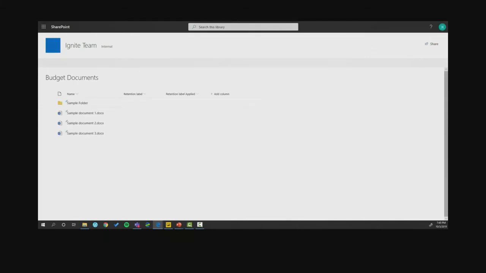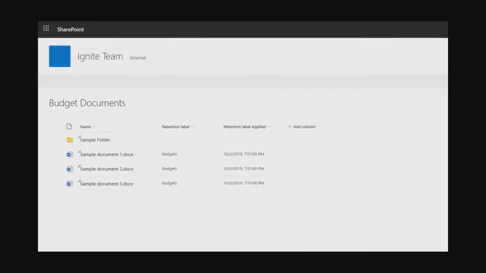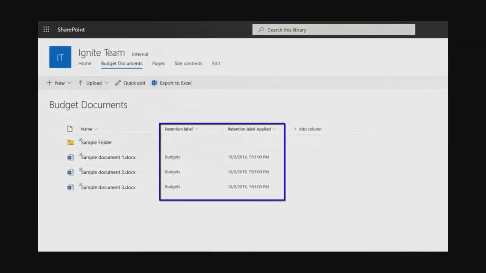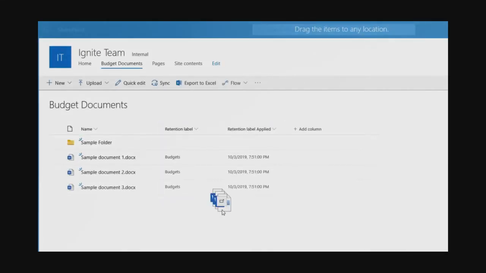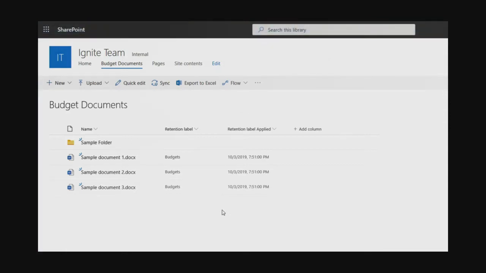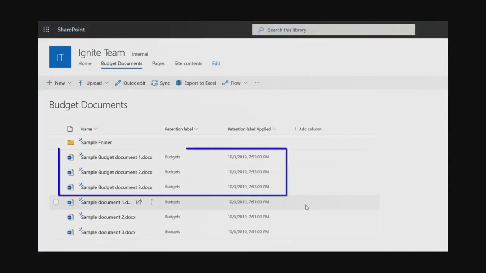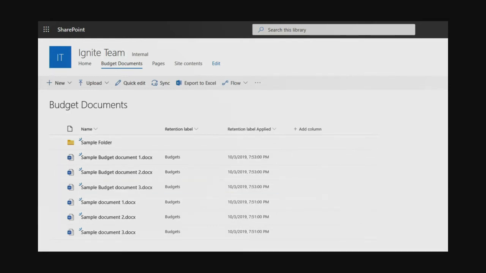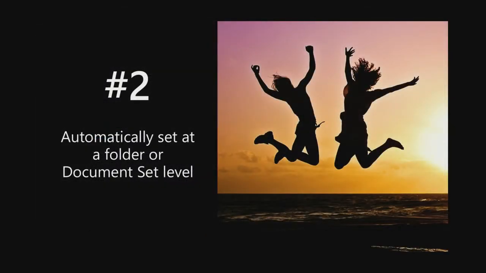Once you save it, it's not immediate. In this example, 4 minutes later, or thereabouts, the labels were applied. And you can see budgets, label was applied, and the date and timestamp of that. I can also drag and drop new content in, and it will automatically get that same retention label. You'll see it wasn't applied to that folder, but if there were documents within that folder, they also would have got that. That's number one.